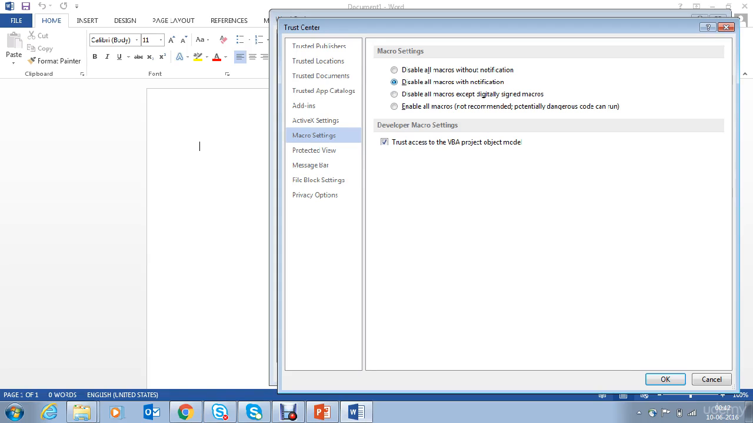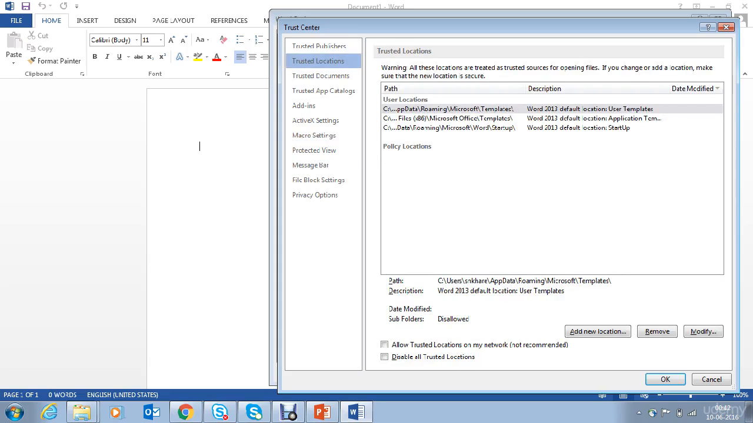Since disabling macros is not a feasible option, especially in an office environment where macros are designed to simplify complex tasks with automation, if your organization relies on macros, you can move files that use macros into the company's DMZ, which is a demilitarized zone, also called a trusted location. This is the trusted location, and you can place all your macros which you really want to run in this location.